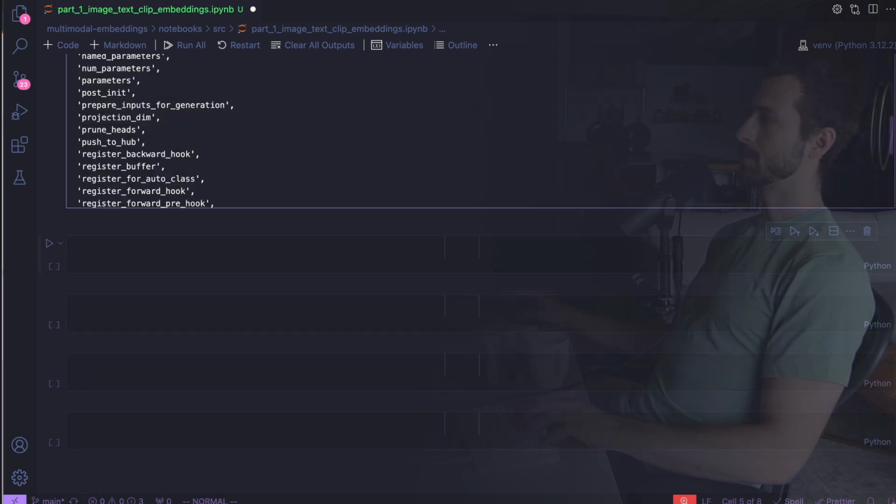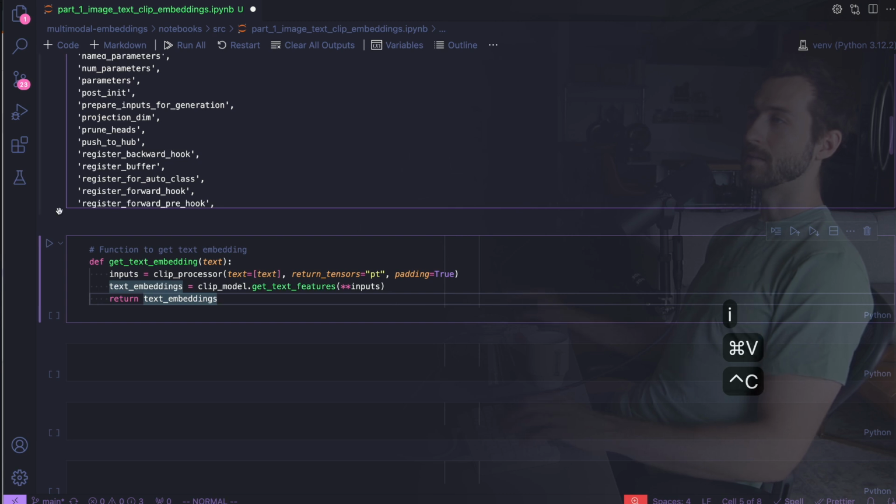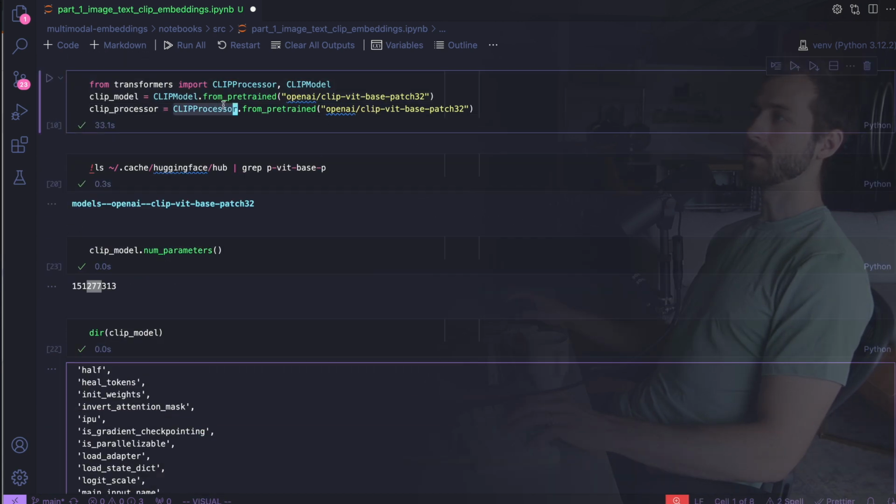So now I'm going to bring in some functions for actually creating these embeddings. And the first one I'm going to look at is a function to get a text embedding. Here's how that looks. We're going to take our CLIP processor. That was one of the things that we imported above here.